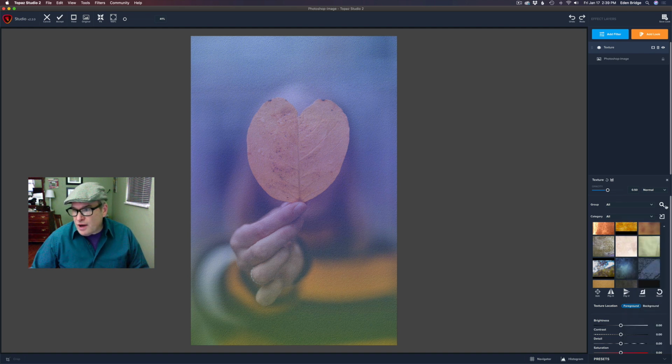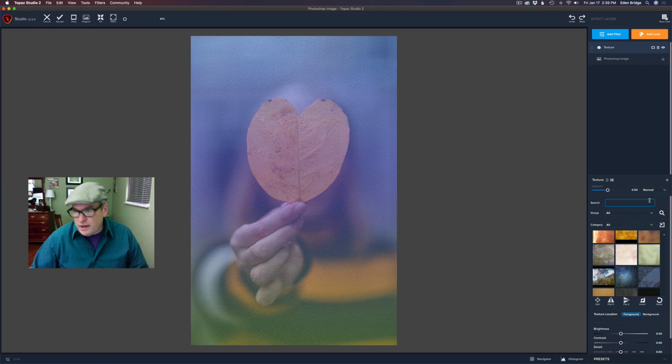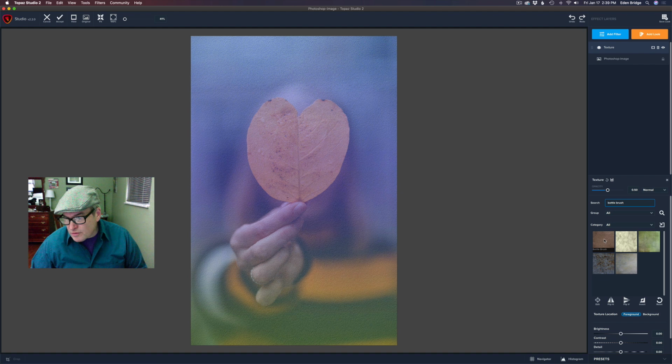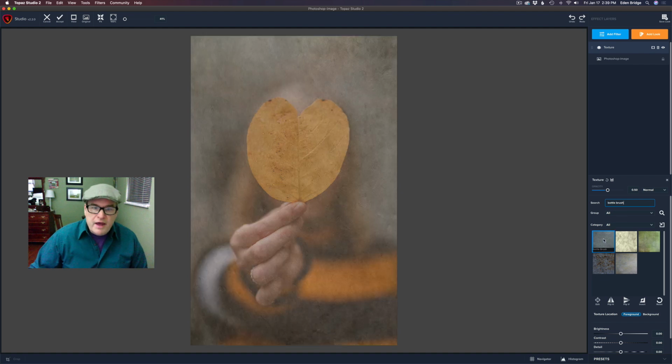All right, so I'm going to click on search right here and type the name of the texture I'm looking for. I believe it's a Hazel Meredith texture. She has some great textures, by the way, and you get a lot of her textures free with Topaz Studio 2. So let's just type bottle brush. That was the name of the texture I'm looking for, and I believe it's this one right here. So I'm going to click on that, and there you see it.